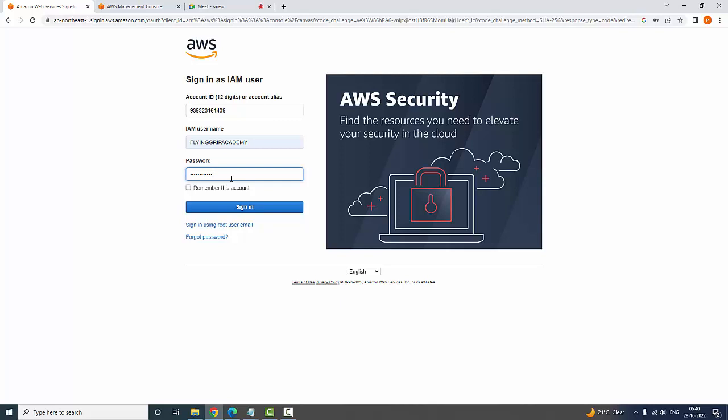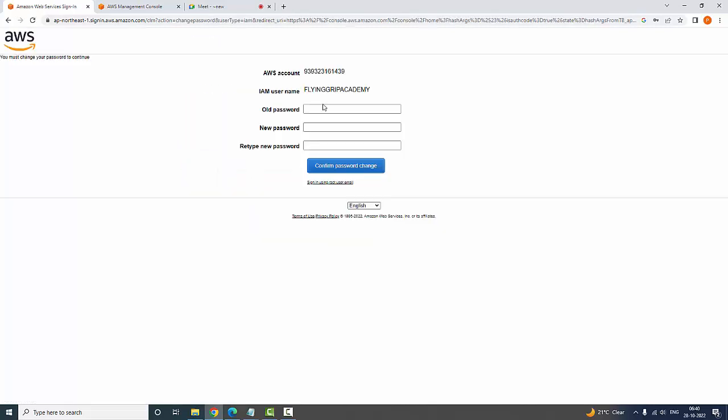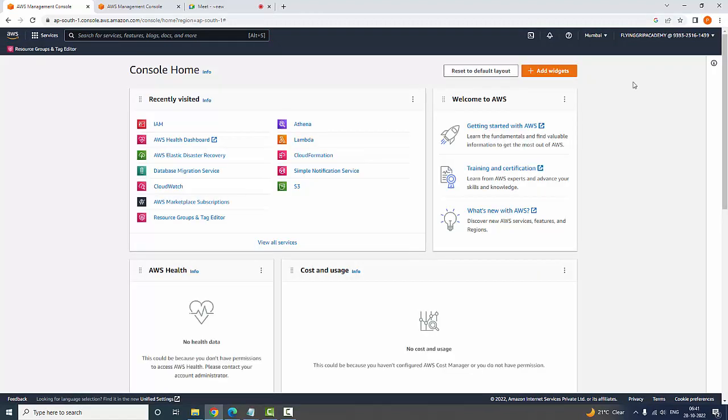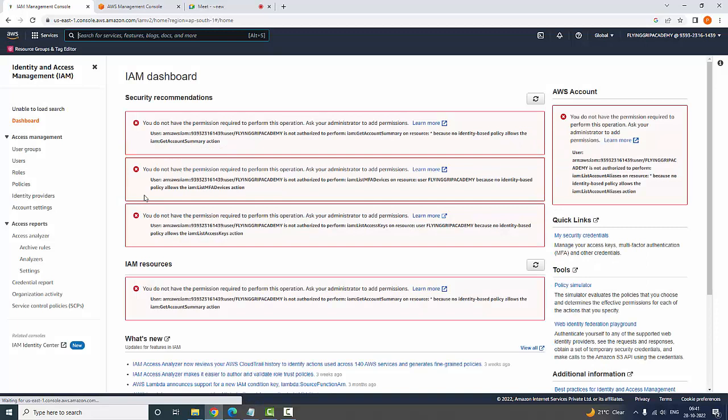Now it is asking to reset the old password. Now I am going to click password change. Now if you go to your account, IAM user, what it is showing is, you don't have the required permission to do the operation.